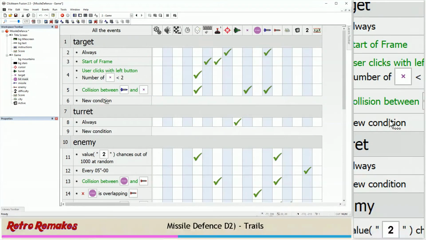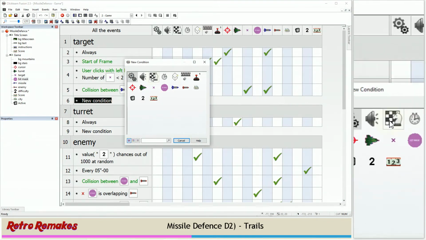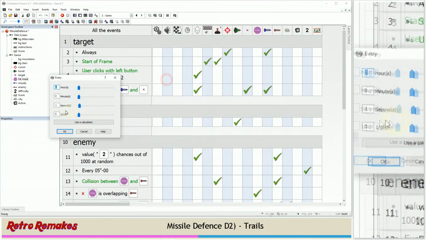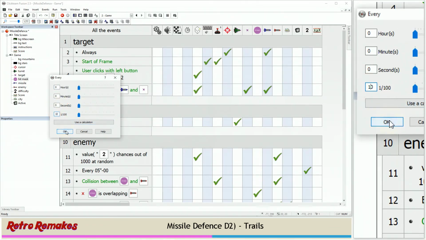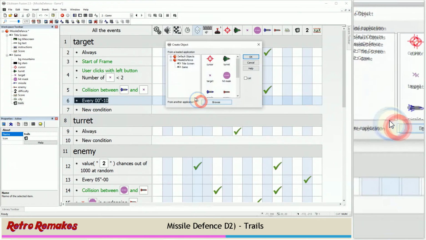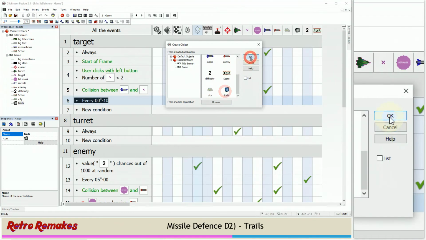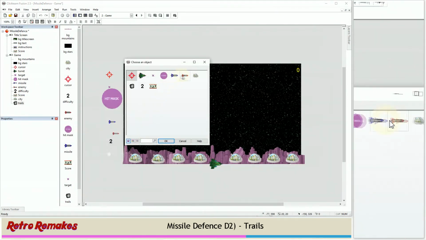Now we're going to go to the event editor and we're going to add a new condition in the timer group, and we're going to go to every, and we're going to say 0 seconds because we just want 1/10 of a second. Now what we're going to do is create an object. Going to go to our trail and we want to create it relative to all of the enemy missiles.